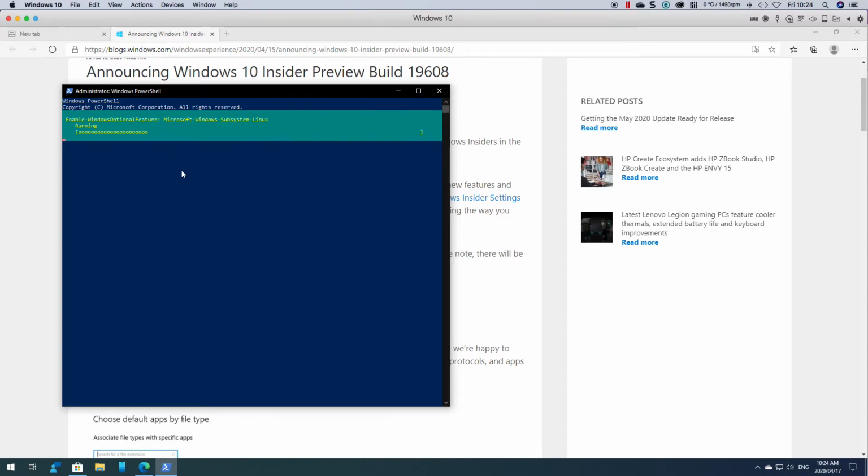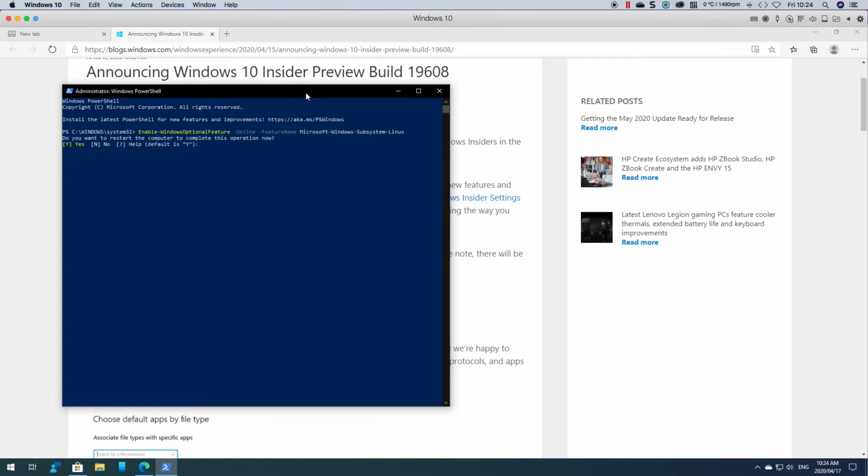and while we wait for that to happen, we can talk about the different versions or options that you can download. So this wants me to reboot. I'm not going to reboot right now. Basically, you can download Ubuntu, OpenSUSE, SUSE Linux Enterprise Server, Debian, and Kali Linux.